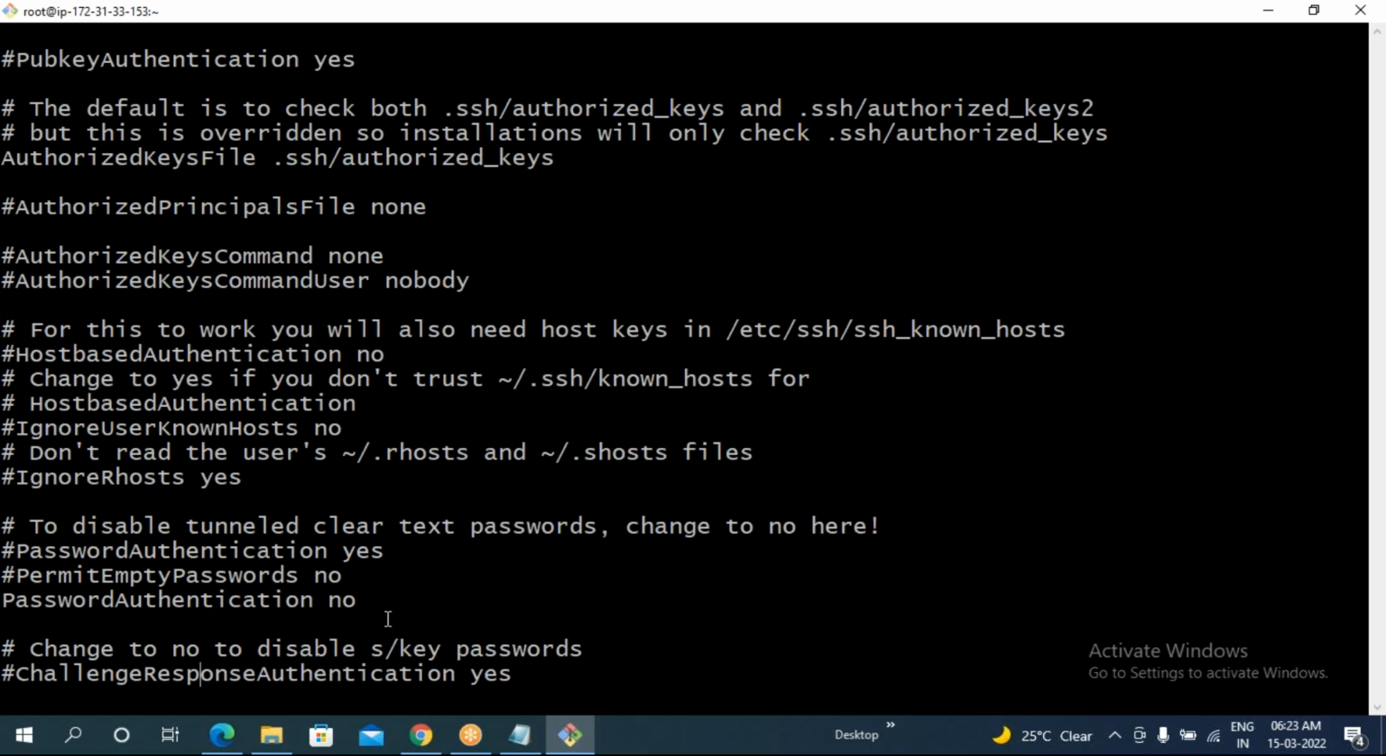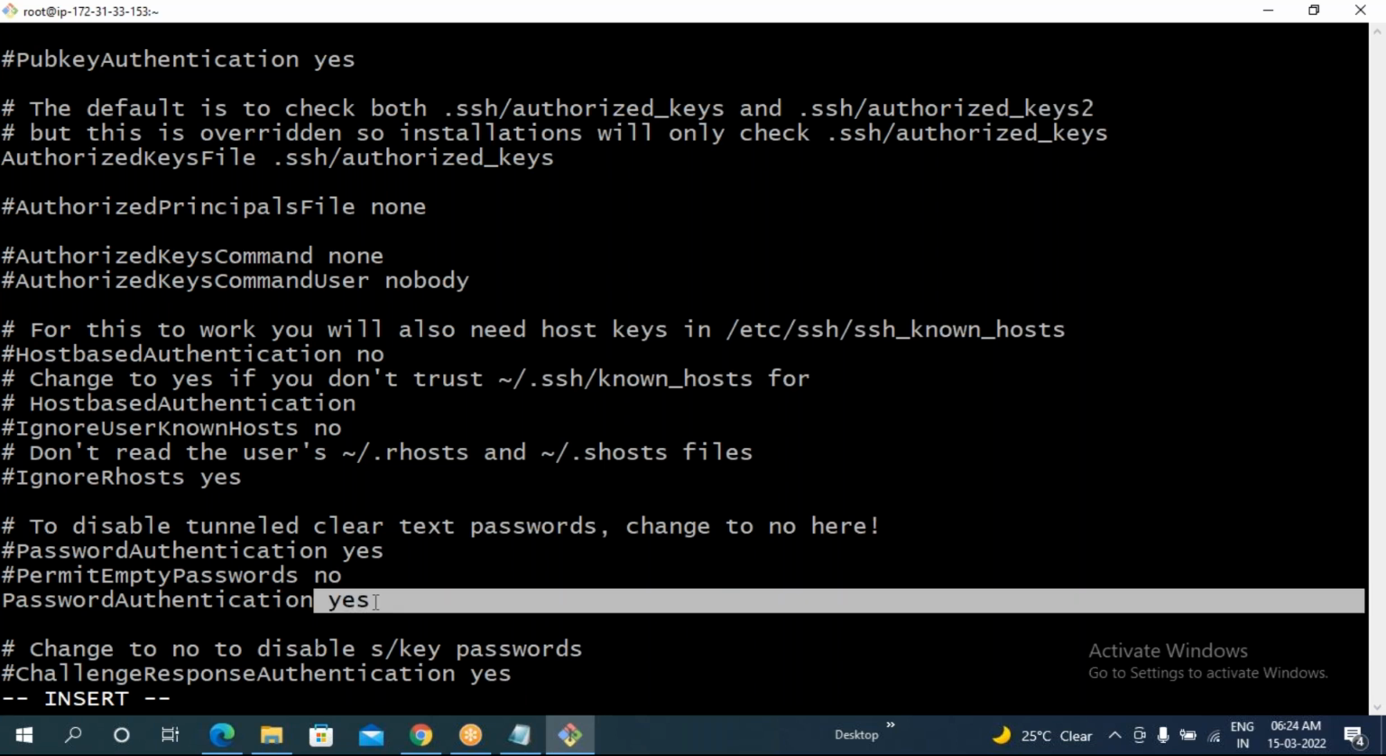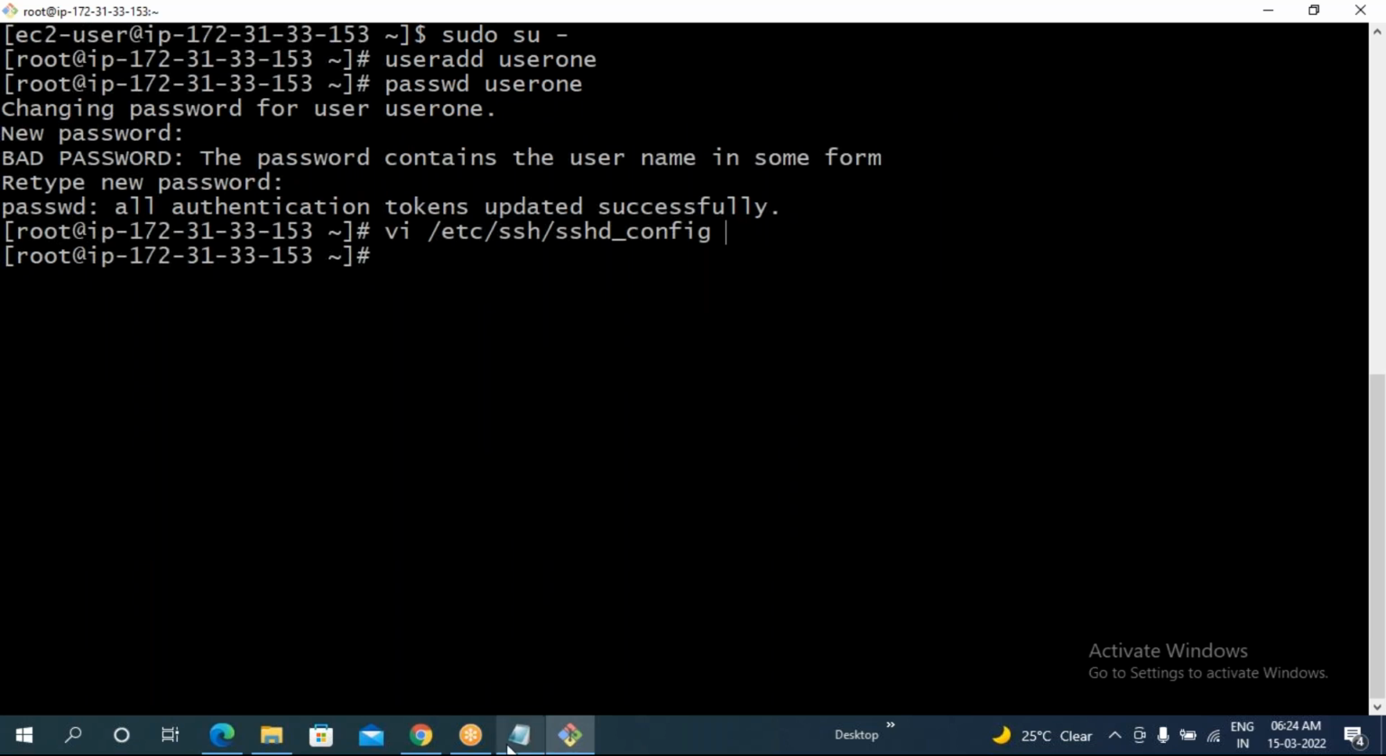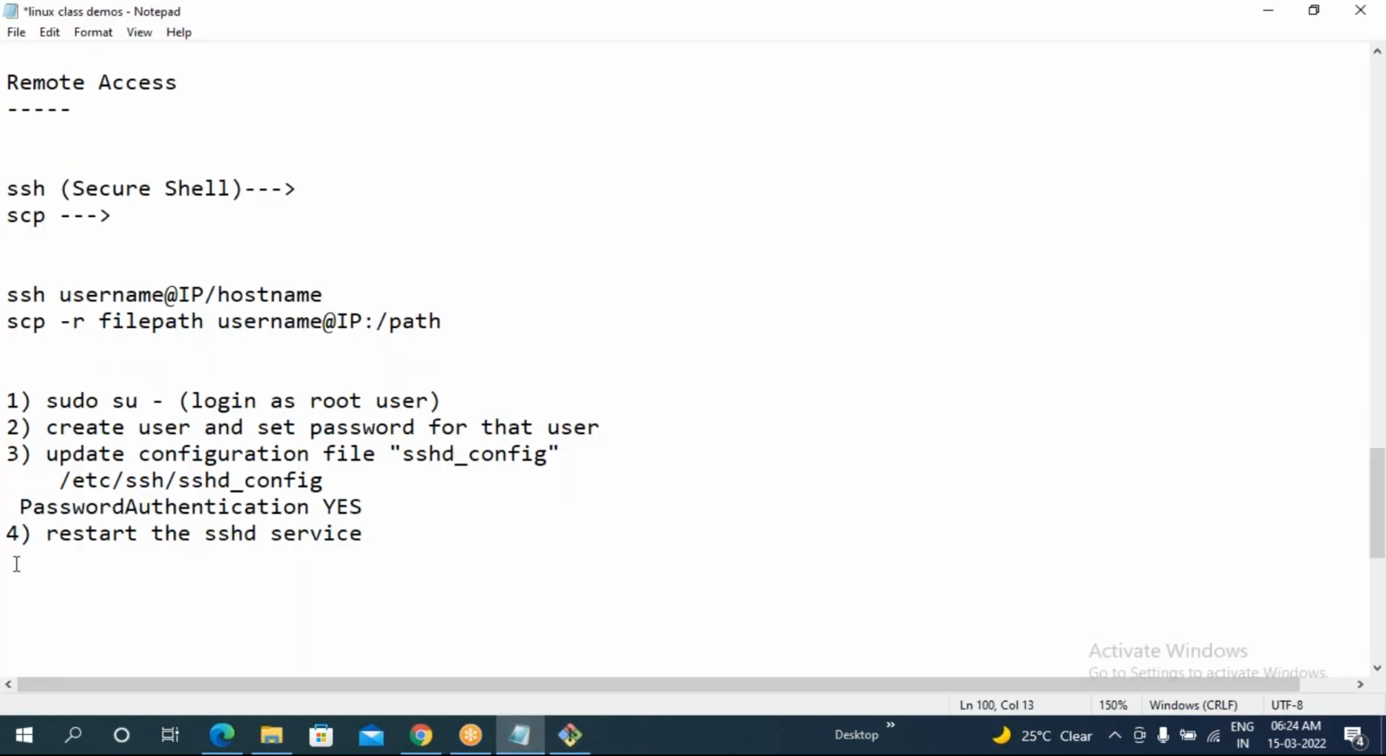That's it. How to edit this file? Go to insert mode. Now, yes. That's it. Now I have changed, right? How to save the changes? Escape, :wq, save and exit. This step is also over in the first mission.